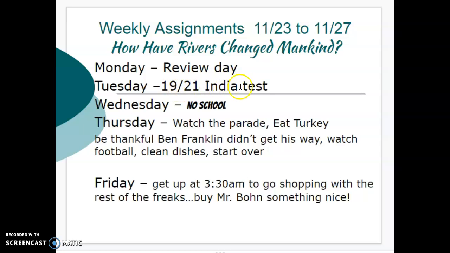So it'll be locked down on Tuesday. That test is going to be locked down. You will have to have your classroom Chromebook. You'll have to be logged in during the class to take it, or it's going to be late, and so on. Okay? Wednesday, Thursday, Friday, you guys know the routine for that for Thanksgiving.